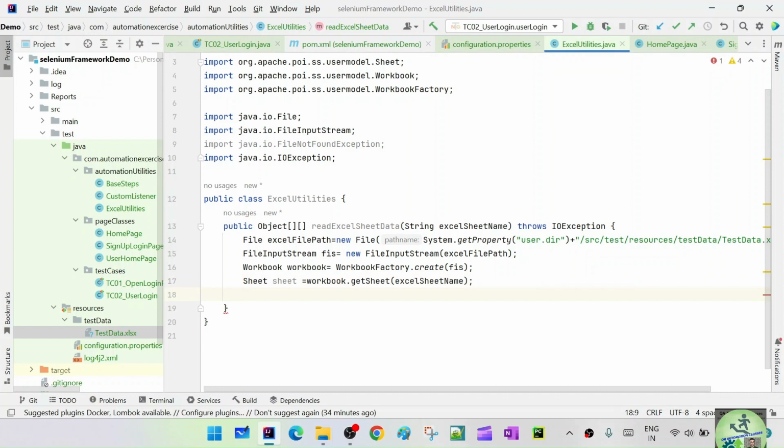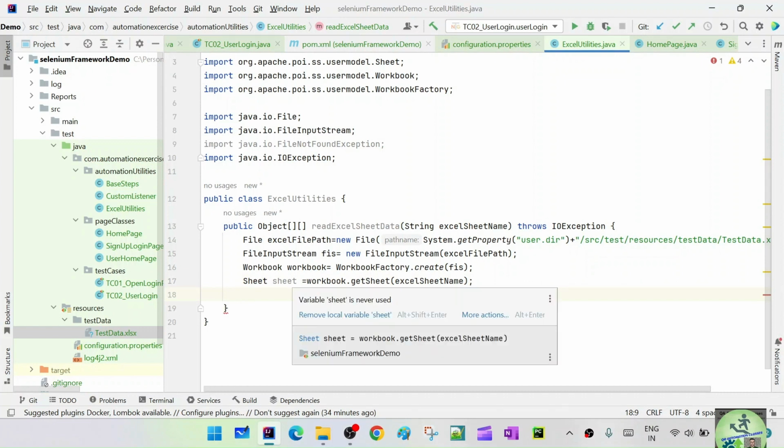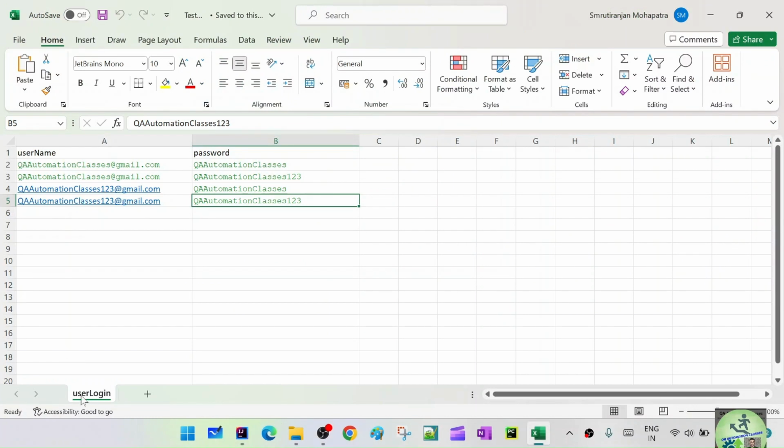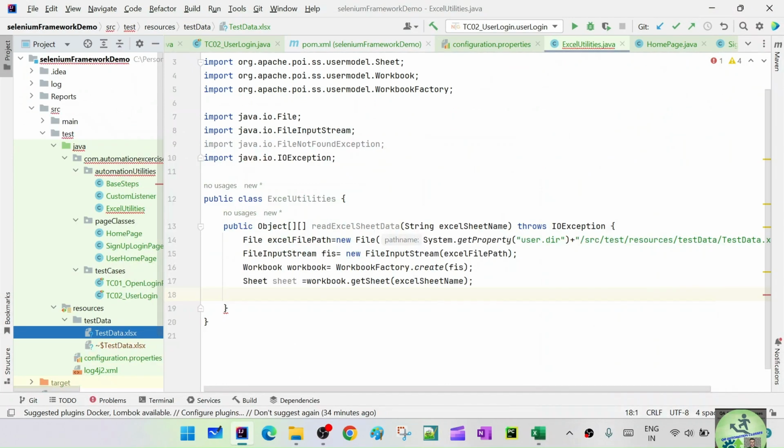Okay, so now we have the workbook and we have the sheet, so we have access to that particular sheet in the test data.xlsx. If you see here, the sheet name is user login, right? This is a complete workbook, a complete excel file, and inside the workbook there can be multiple sheets. I'm talking about this user login, so that's why I have given the sheet name with get sheet. The excel sheet name is the value we will pass.